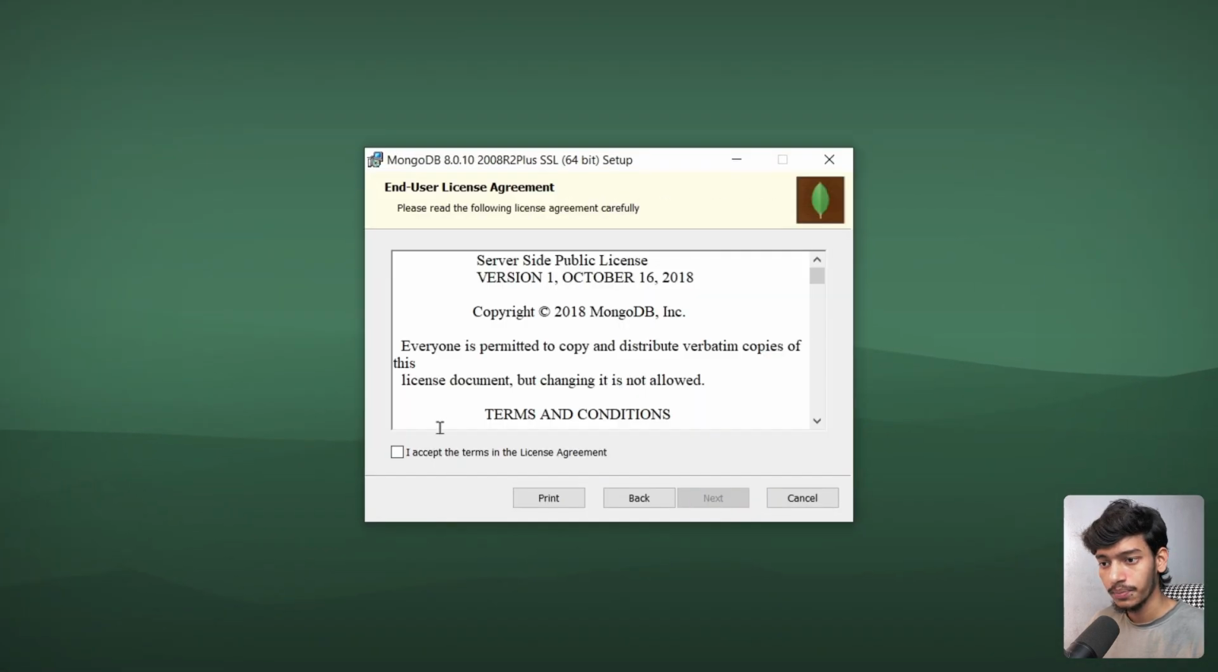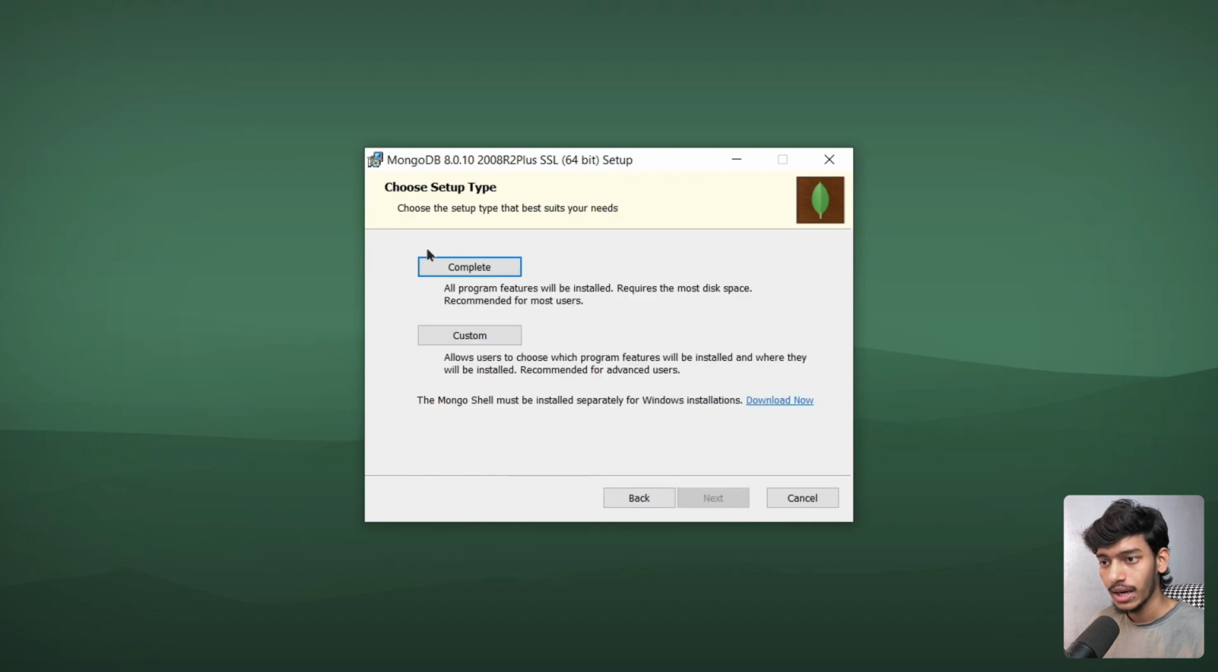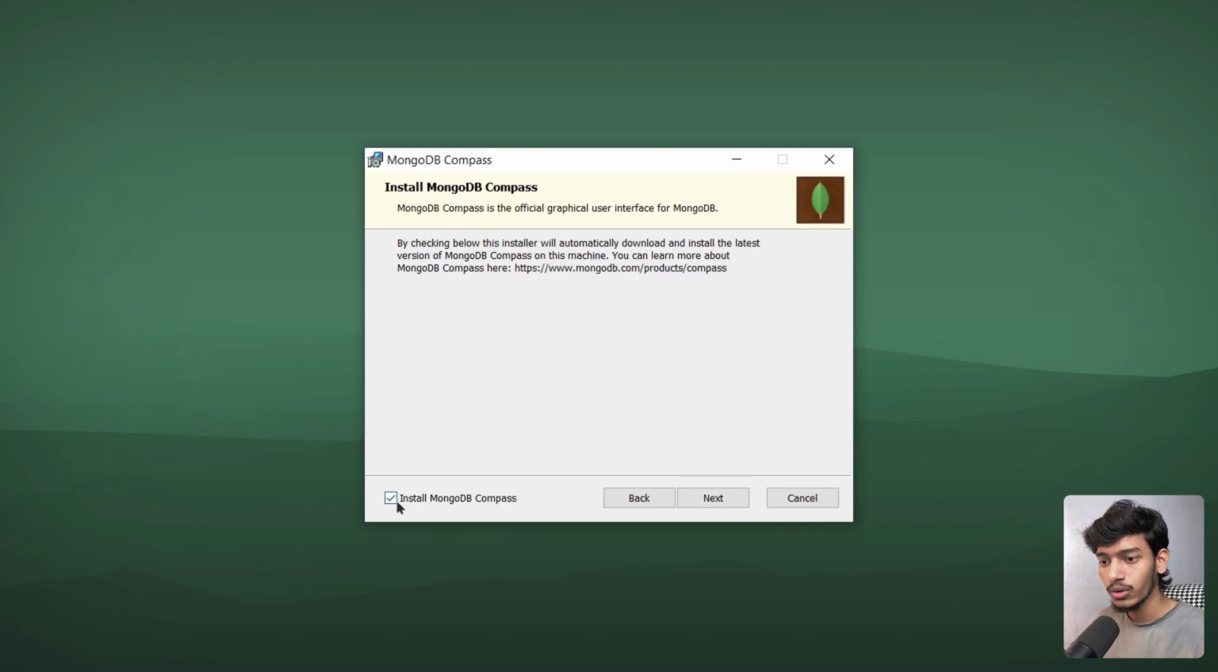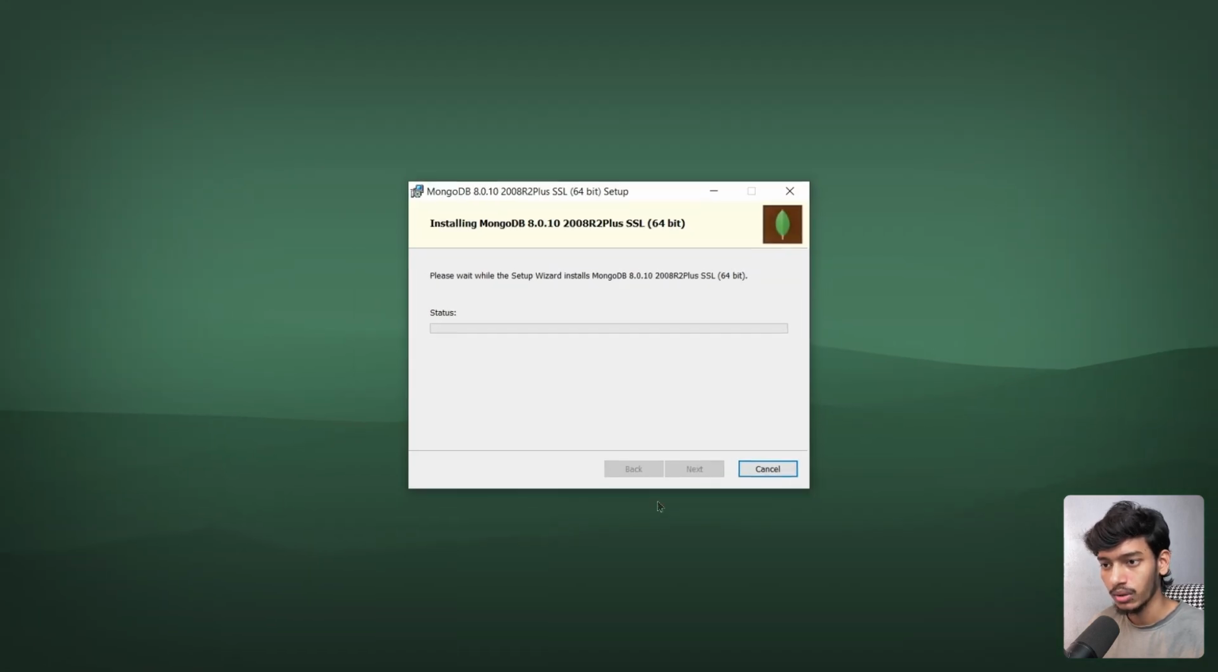Just click on next, accept, next, and then click on complete. Here you don't have to change anything, just tick mark it, and it will be selected by default: run service as network service user. Don't need to change anything. Click on next. And here you will find a checkbox that is checked by default, so it will also download the GUI of MongoDB, the graphical interface, to manage our database more efficiently and quickly. So just click on next and then install. Okay.